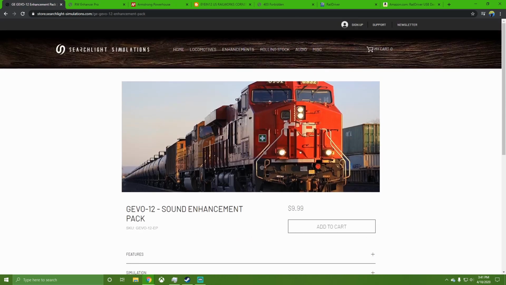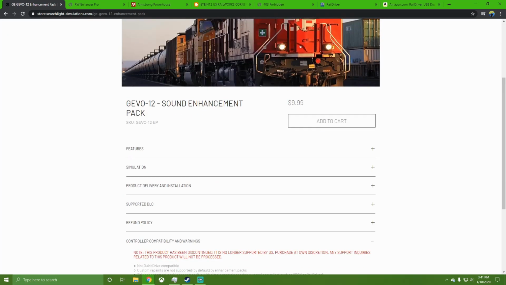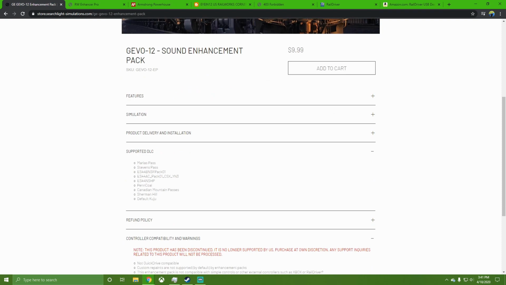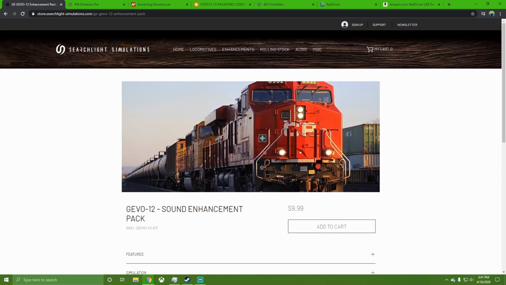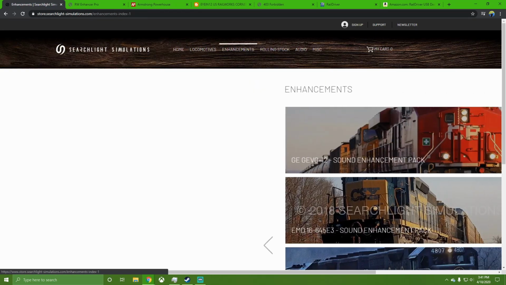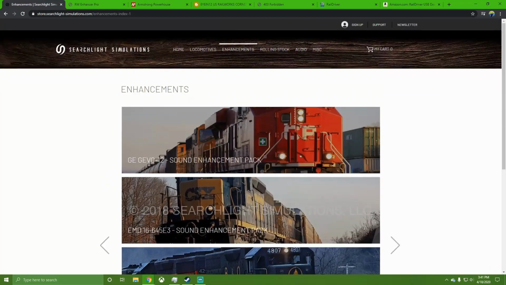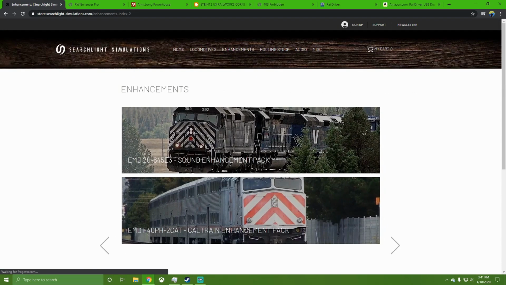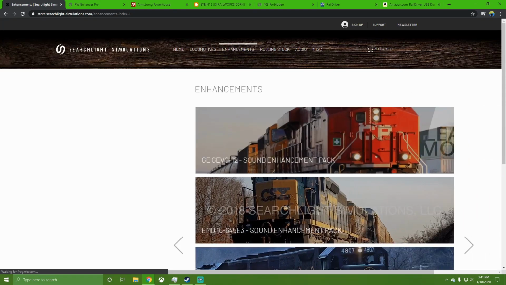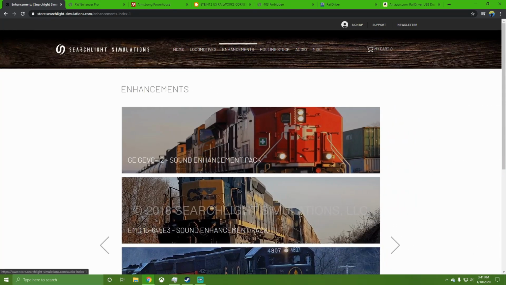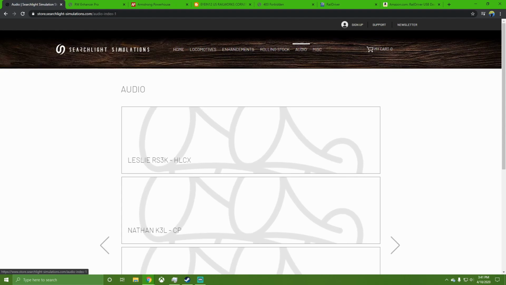So it's not able to be used in Quick Drive, but you can use it on the scenarios, and it makes your locomotives from right here, Marias Pass, Stevens Pass, any of these packs, Canadian Mountain Pass, Sherman Hill, default Kuju, it makes any of those GEVOs sound really, really nice. Sorry. You can do that for any of these sound packs here. And they work. You can just go up and look at them and see what they do.